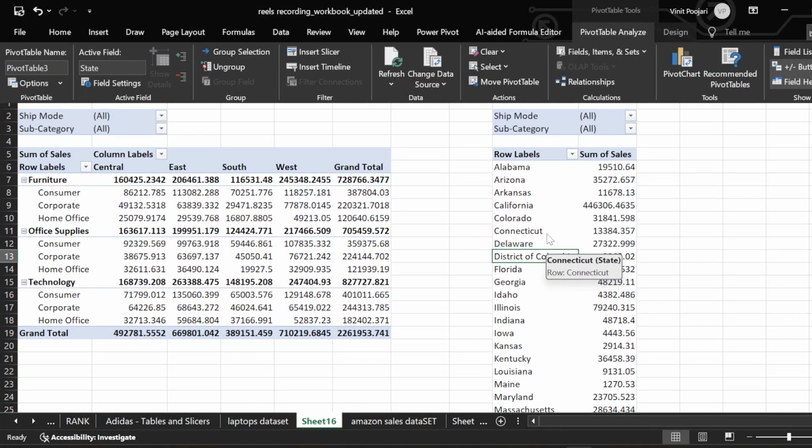All right, so I hope this was helpful in understanding how to refresh your data and how to maintain accuracy across multiple pivot tables.